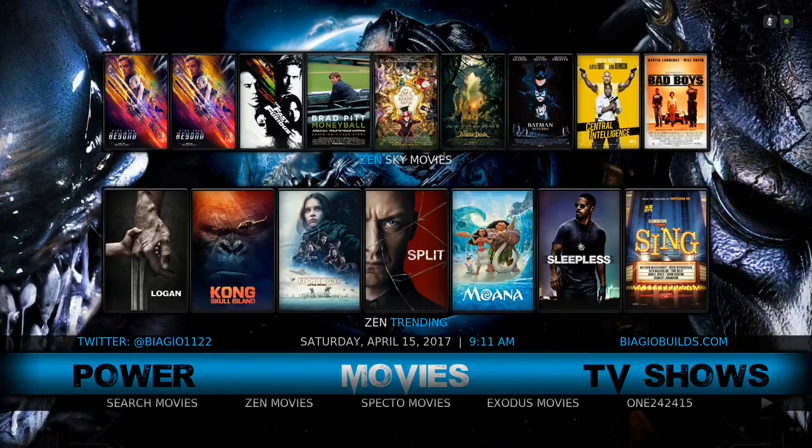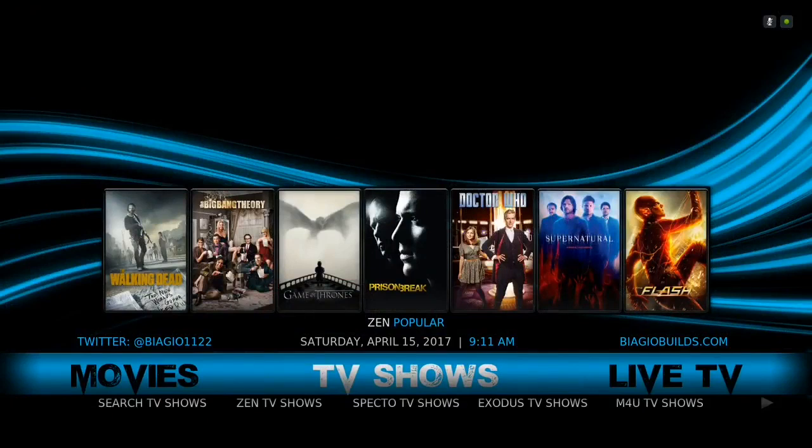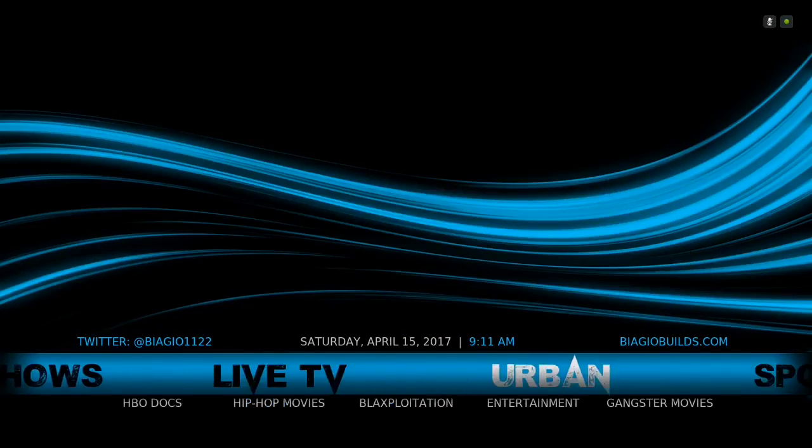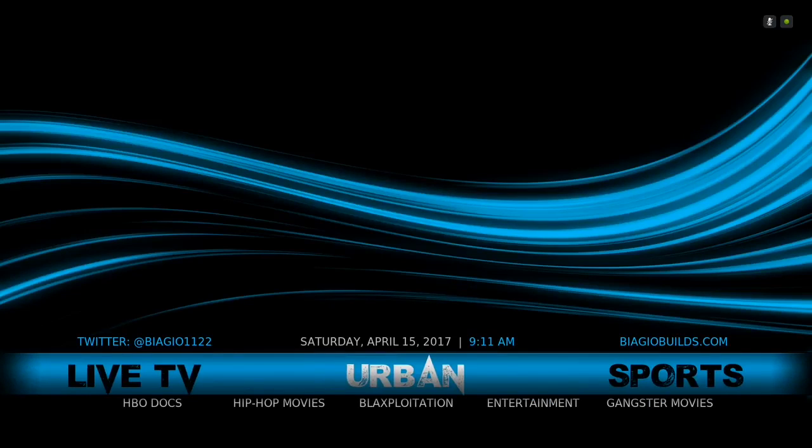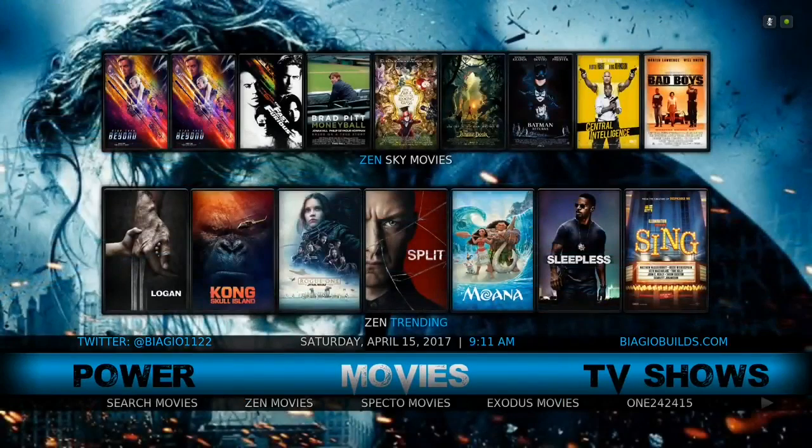So if you want multiple images, you'll just need to create folders. So you'll need to create a TV shows one, live TV, urban, sports, whatever menus are in your build. If you want multiple images, you just need to create a folder for it inside of the backgrounds folder in user data, and then add your images to that folder, and then just follow the steps. So that's it, guys. That's pretty much how you can add backgrounds to your build.